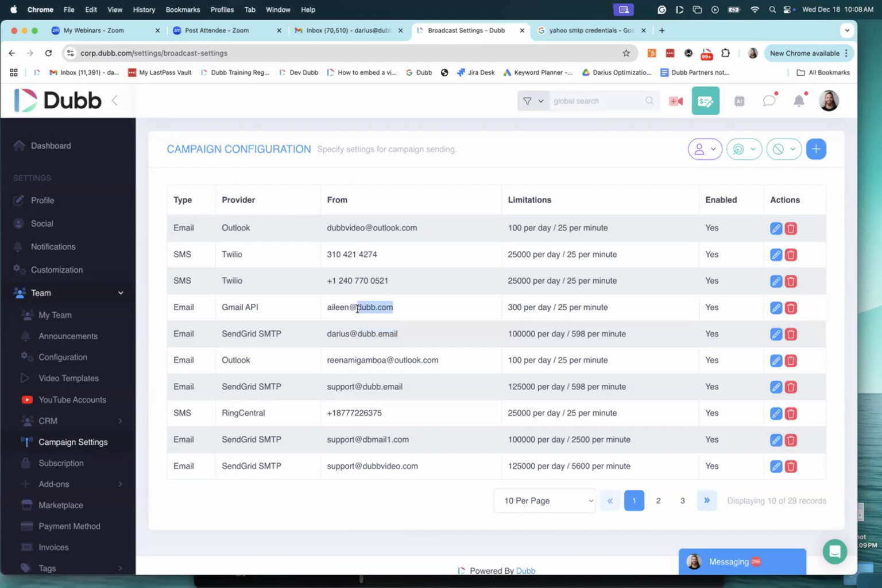So we never get a list of people or get cold emails and then send cold emails from dubb.com. We use another email like dubb.email or dbmail or Dubb Video. We use one of these other domains to send out all of our cold emails so that our main domain is never at any reputation risk. Now, this is more specific, guys, for cold email. Like if you're purchasing lists or you're getting lists of people from people that you don't know.